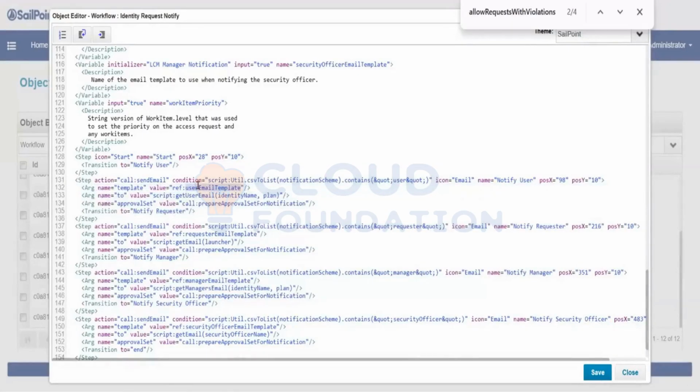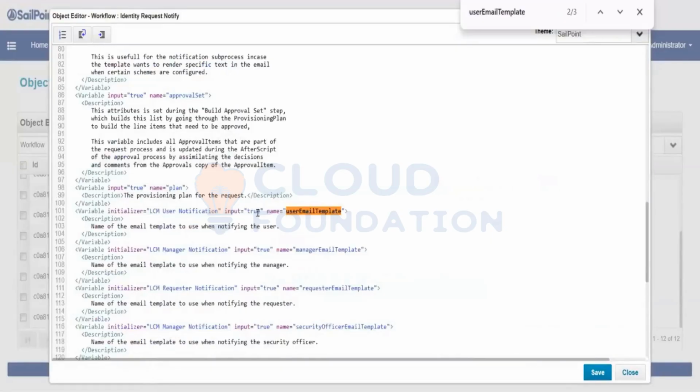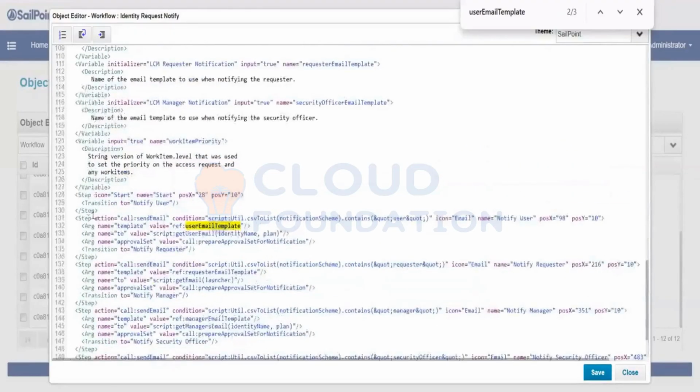We have a variable called user email template. From there we can get that email template. From this variable, the email template will be called. Is it clear?